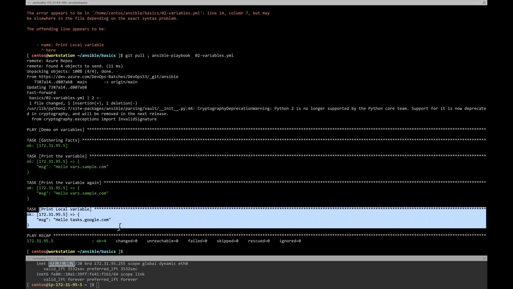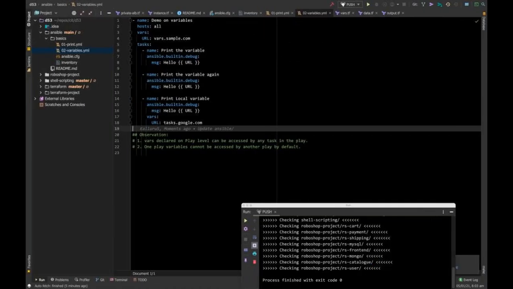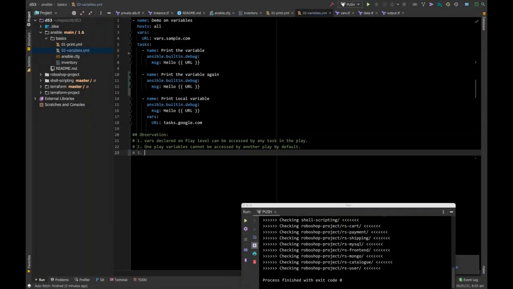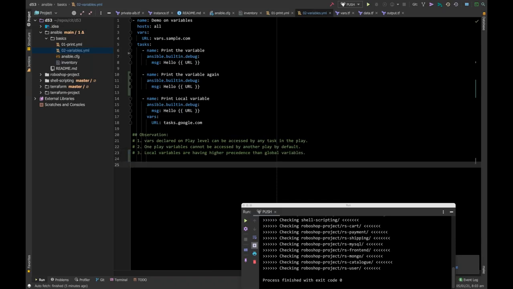It's printing the local variable. The local variable actually has higher precedence than the global variable, so that's our observation: local variables have higher precedence than global variables. Okay, done, that's what you need to understand. First it always looks for local. If nothing is there, it goes to the play level and grabs from there. So that is how you declare variables and access them.